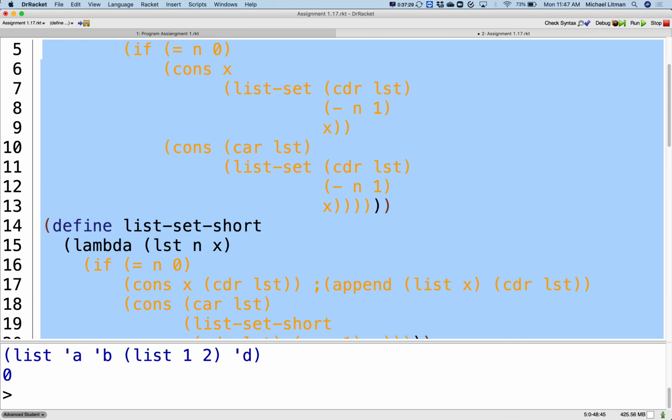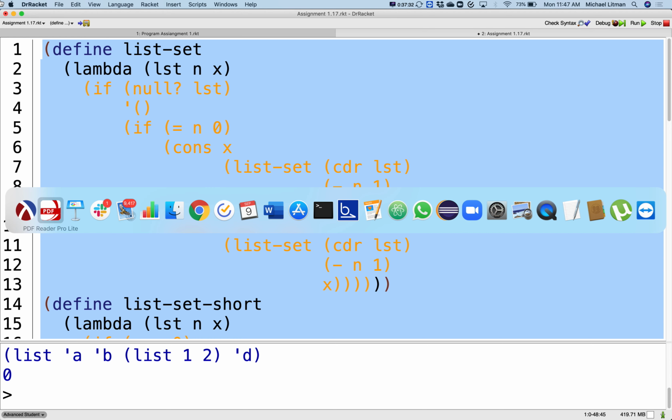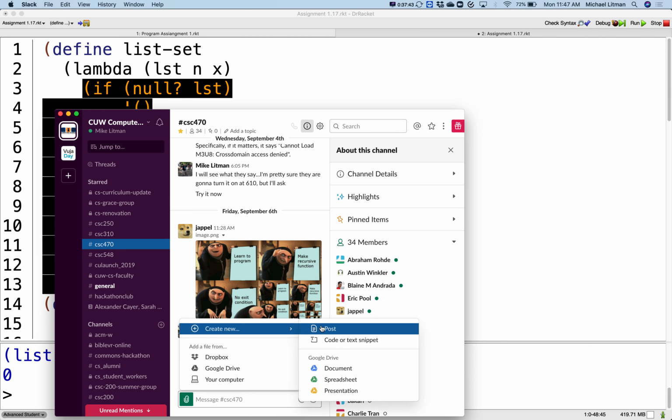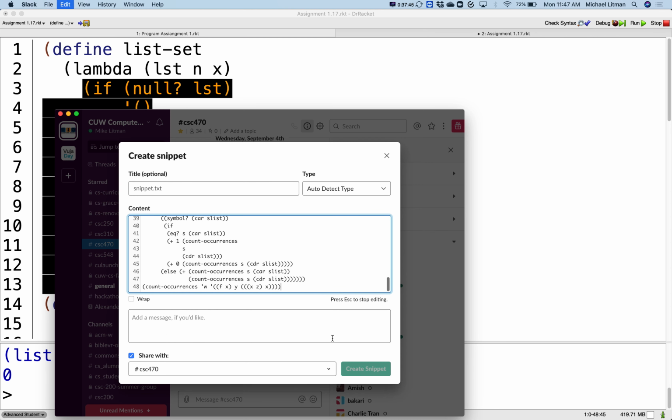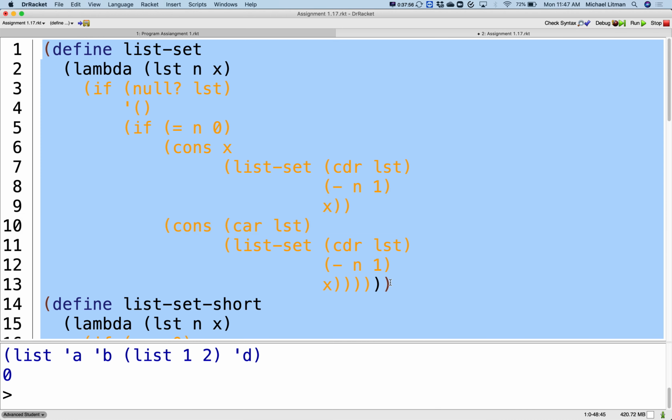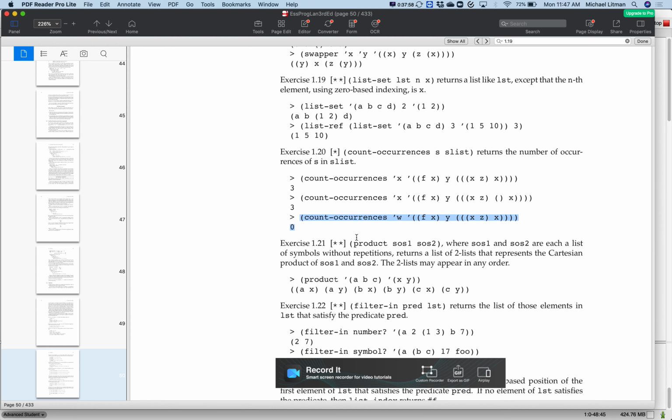So I'll go ahead and give that to you as a handout. This was 1.19 and 1.20 solutions. Okay. Let's look at what comes next. All right, so let's go ahead and look at this very next one and let's solve it together.